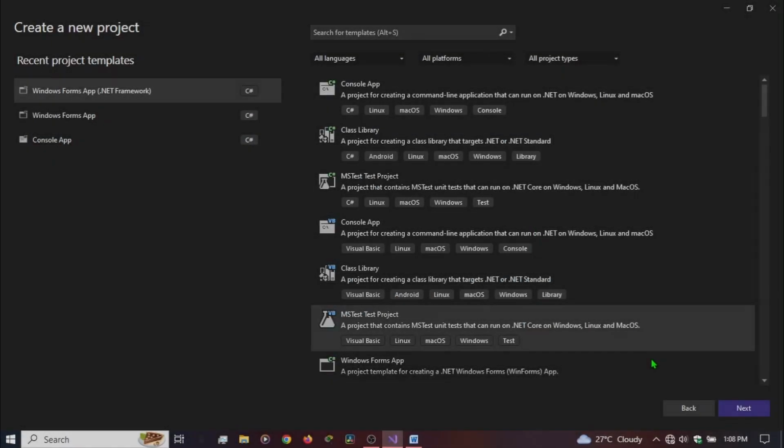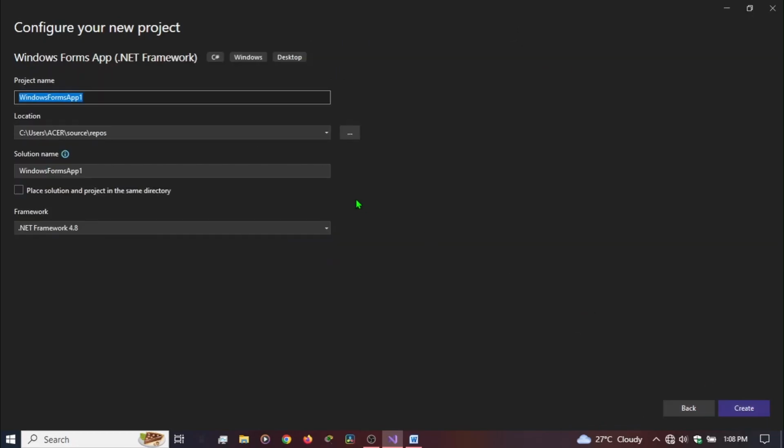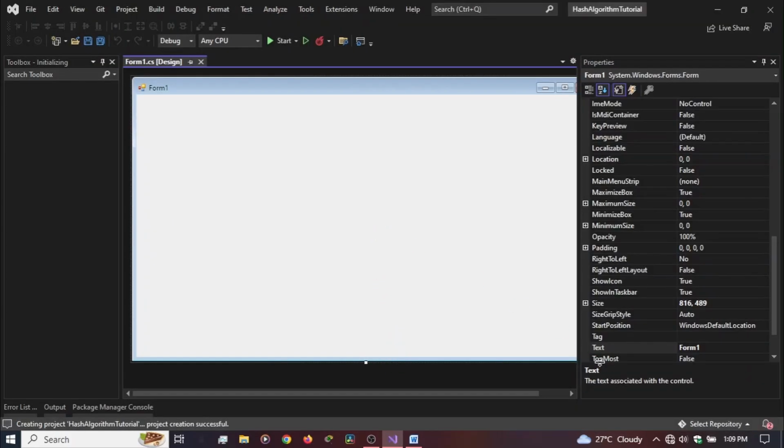First, create a project. Add your name. Choose .NET Framework. Now design your form.